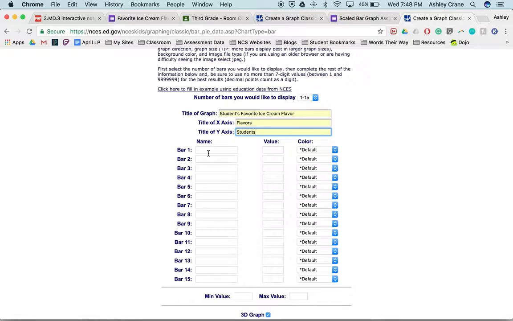Okay, so down here, we have the different bars, and the bars are going to be the things that we're collecting the data for. So that's our flavors. We're collecting to see how many students like each flavor. Our first bar is going to be our first flavor, which is vanilla. Second bar is going to be chocolate. Our third bar is going to be chocolate chip and so on, sherbet, and then other.